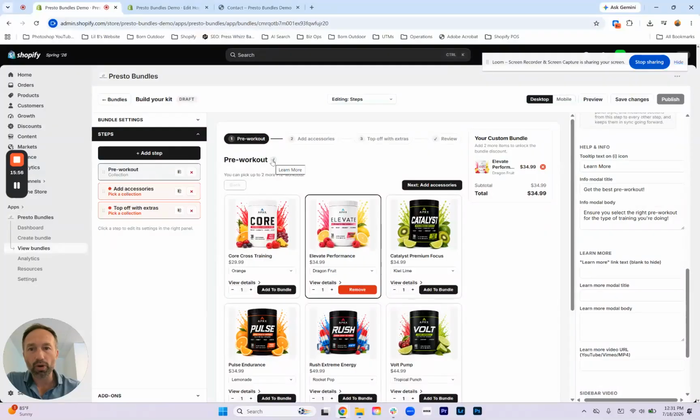Now, if I hover over it, it's going to say learn more, which is what we have right here. So anything that you put in this field, if you just hover over the icon, that's what you're going to see. Now, when you click on it, you're going to see the title and the body of text that you include with that. So we have this little infographic that will pop up. And this is a really great opportunity if you just have a quick note to help your customers navigate the step, or something you want to make sure that they have the option of knowing as they're selecting their products from this step. This is just a great way of presenting that information.